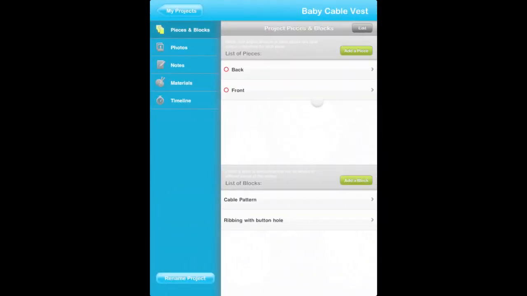I set up this project in two different pieces, back and front, which will be knit separately. The pattern also included the cable chart, which I input as a block. I can then reuse the block in any piece of the project. We will cover blocks in much more detail in a separate tutorial.